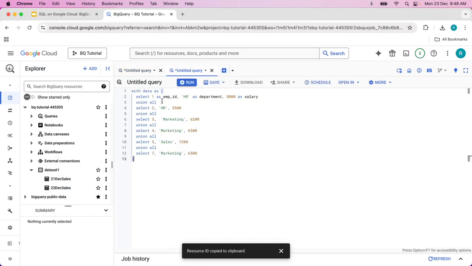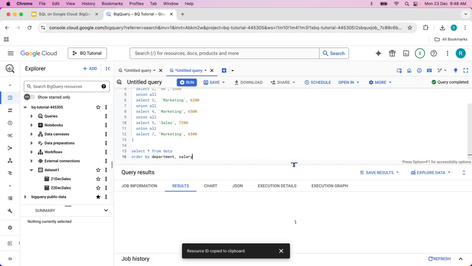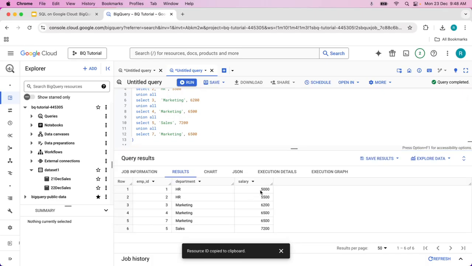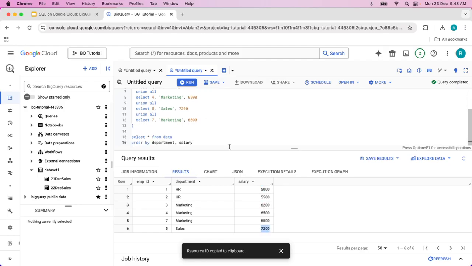I'm copying it here and running select star from data, order by department, salary. Let's run this one now. Over here, after we sorted the data, we can see that we have three departments: HR, marketing, and sales. In the HR department, the first value is 5,000, in marketing the first value is 6,200, and in sales it is 7,200. So if you would like to know the first value from here, how can we get this? Quickly, we can do first value.